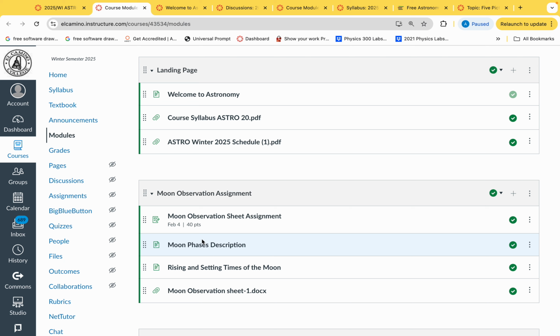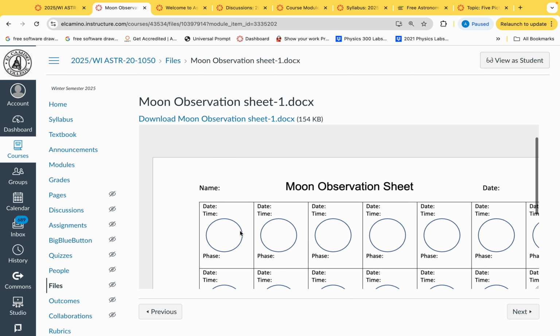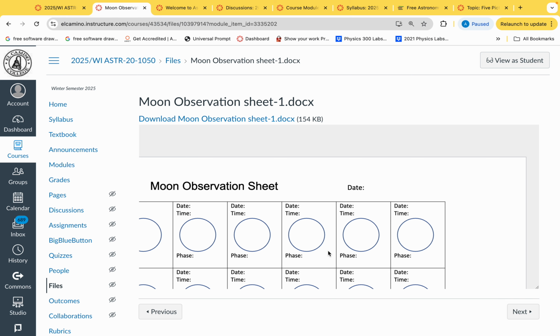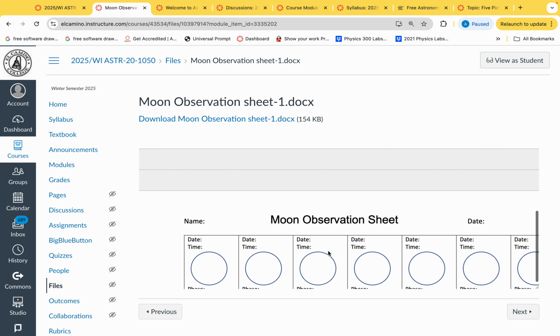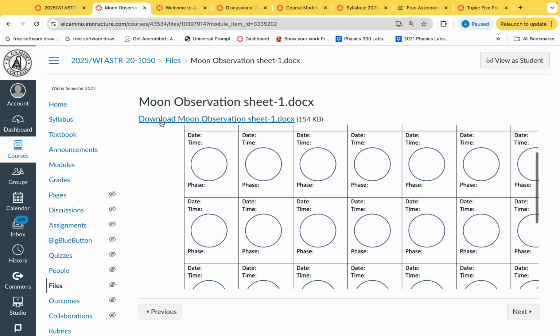It is 10%. It's very easy. You just need to watch the moon every day and record in this sheet here. You will record the phase that you see. You need to have the date, the time, and tell me AM or PM. You're going to name the phase and shade the moon here to show me what it looks like. And there are 3 questions that you need to answer.